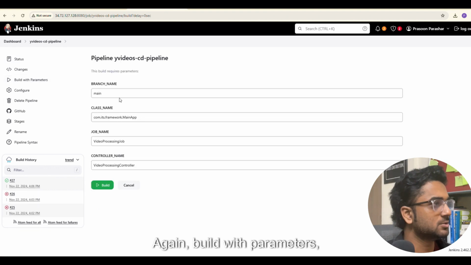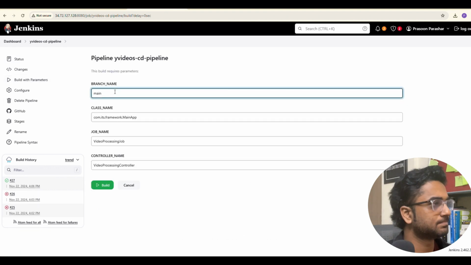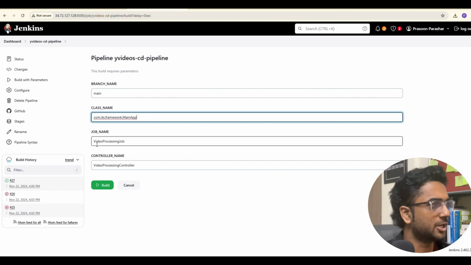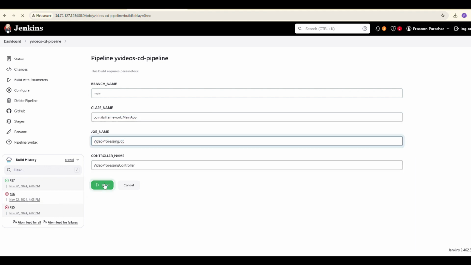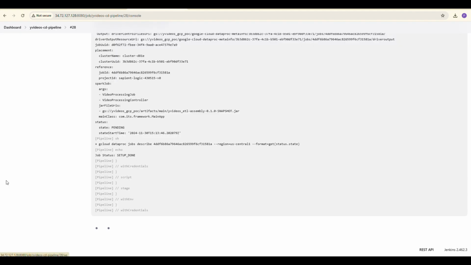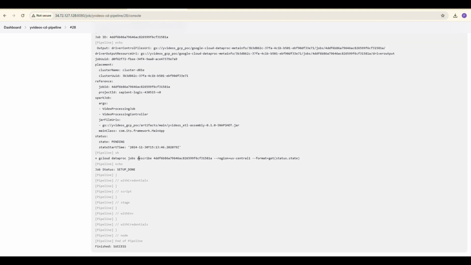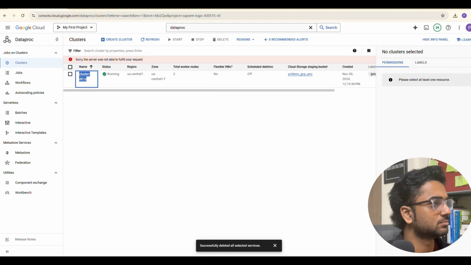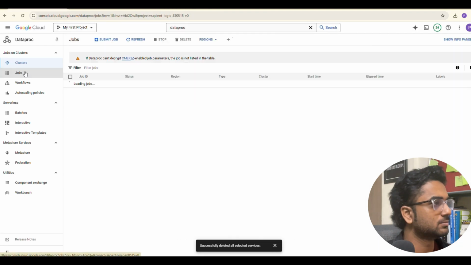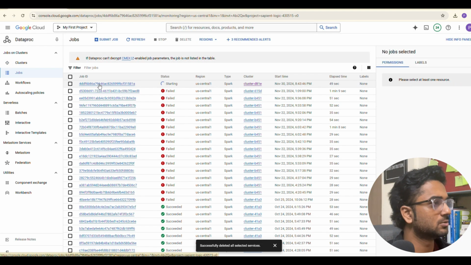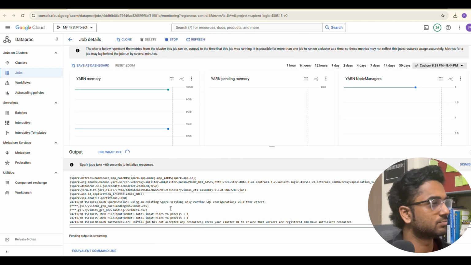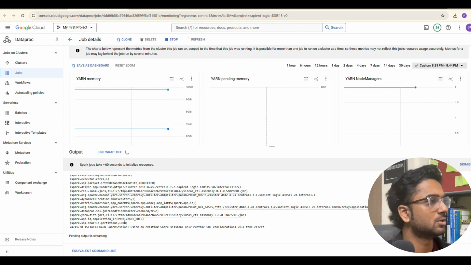Again, build with parameters, pass branch name, class name, job and controller name, build it. We can see in console we got job ID. Now go to Google Cloud, jobs, click on the job ID, and here we have our logs. We can monitor it from here.